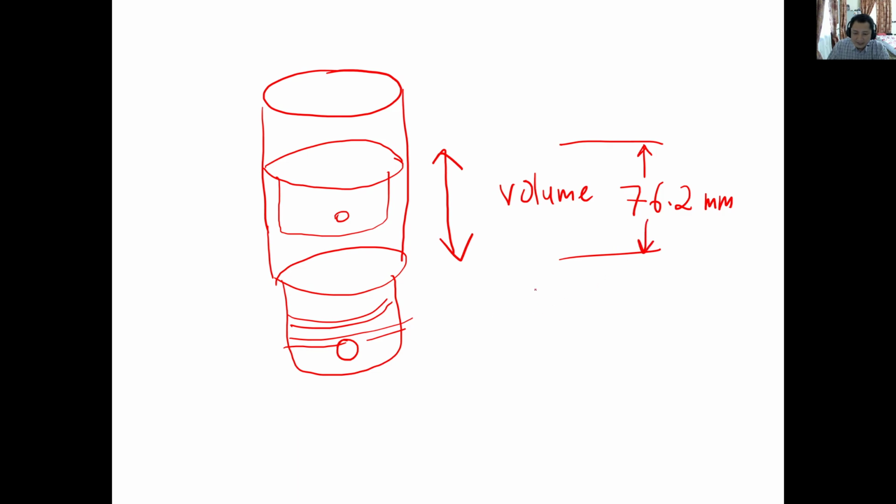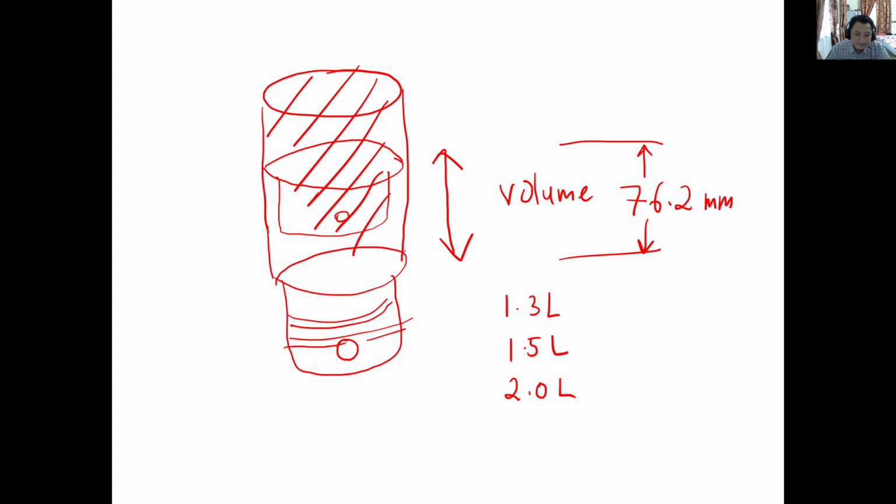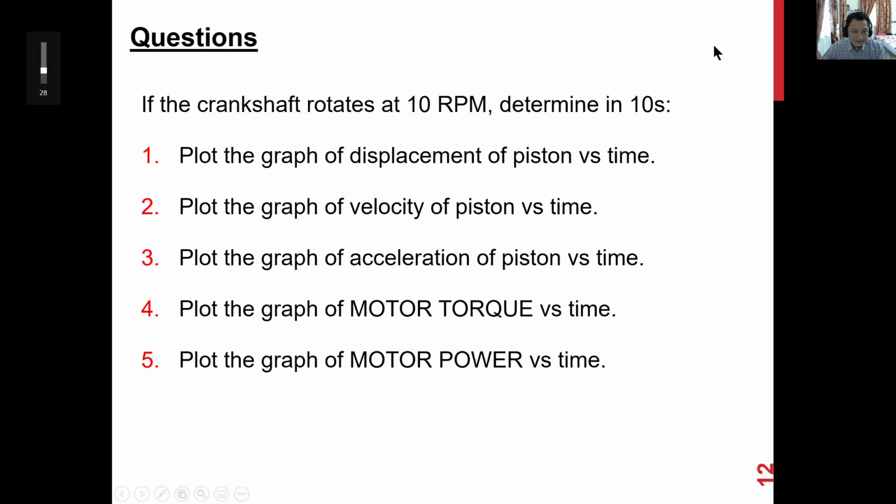Your car engine is what, 1.3 liter? Or 1.5 liter? 2.0 liter. So this is the volume of this one, the volume of your piston. So the height is 76.2. What is the diameter? Diameter of the piston, how much?